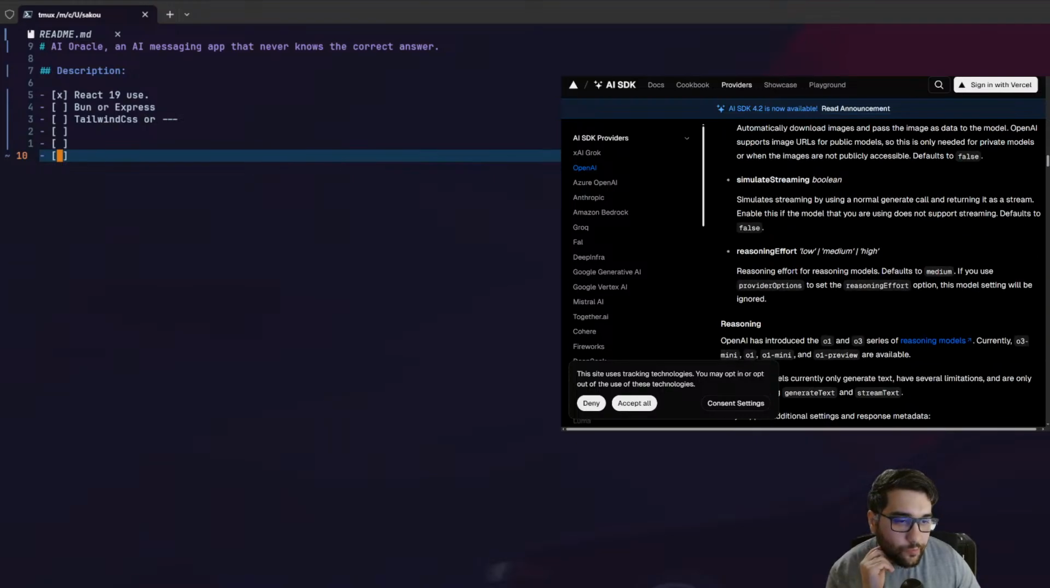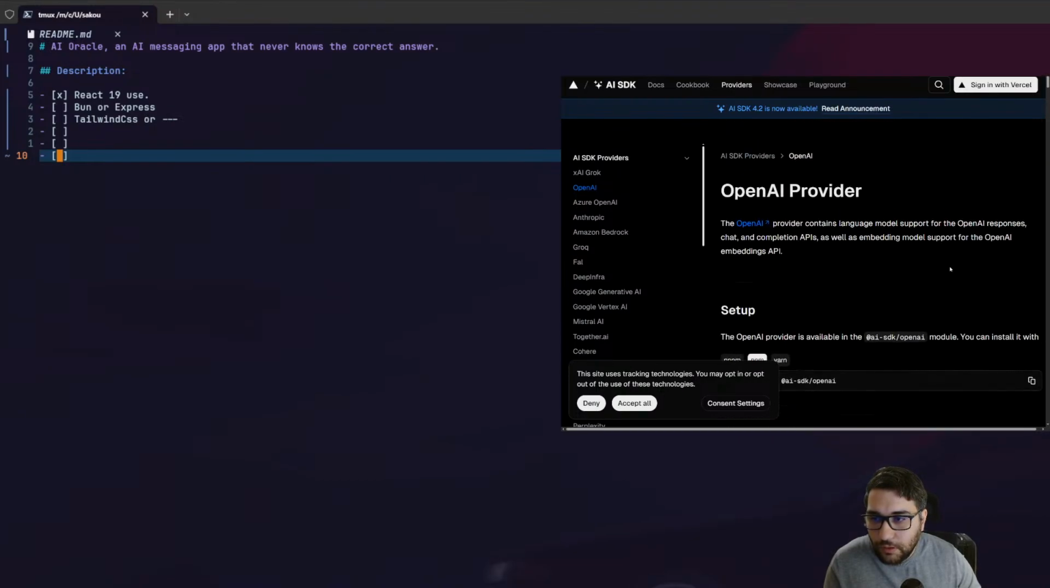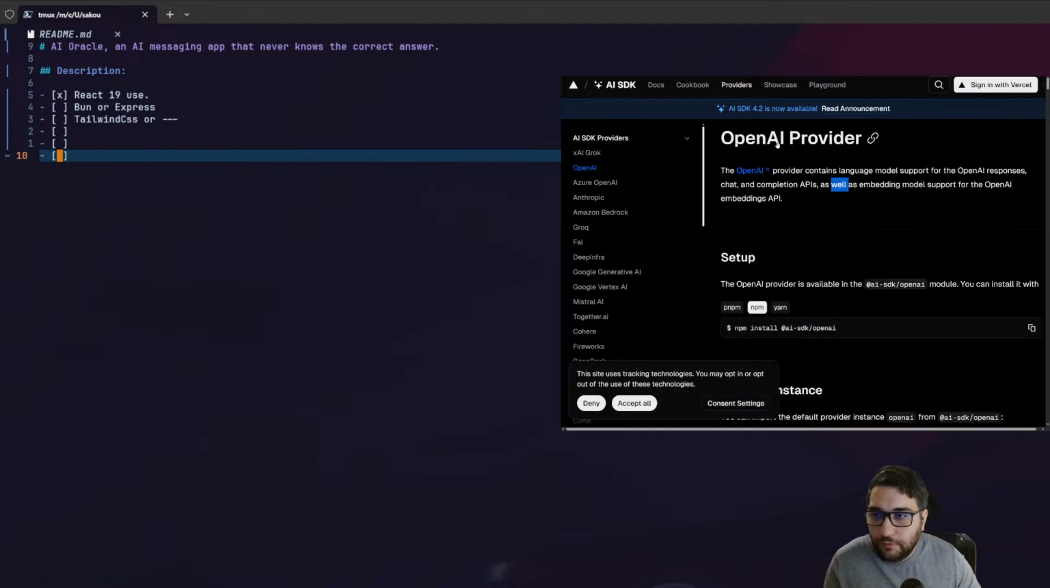Okay, you know what? I will use Express. And I will use Express with what is called the OpenAI Provider from Vercel AI SDK. So I want to use the OpenAI Provider with the AI SDK, and use Express in the backend.